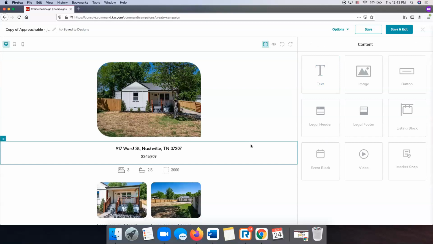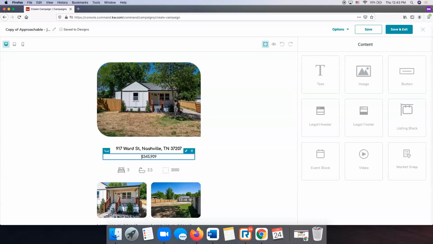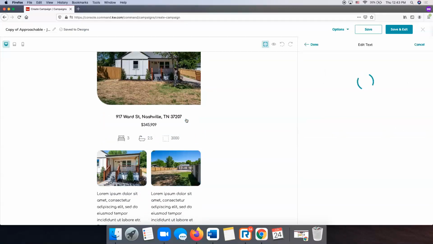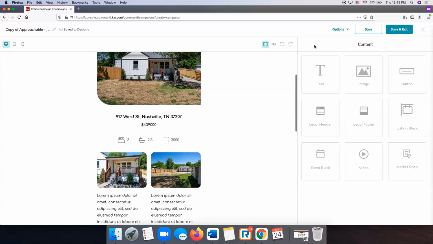And there we go. I'll change the price. Again, just clicking and editing. I'm clicking on the items I'd like to edit and then that pencil button. I'll type in the price. And then done. You can see it's changing automatically for me.